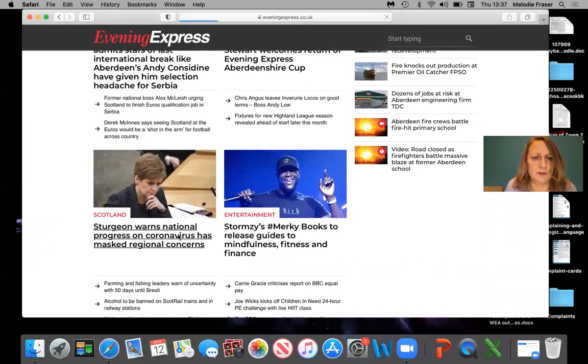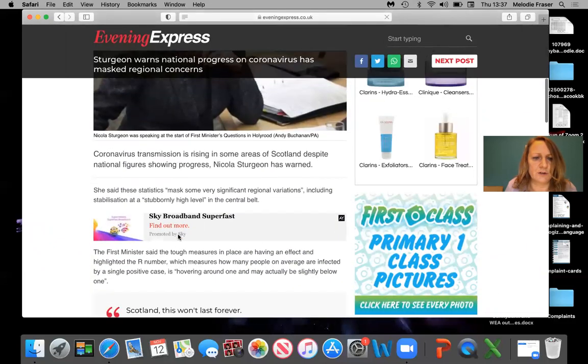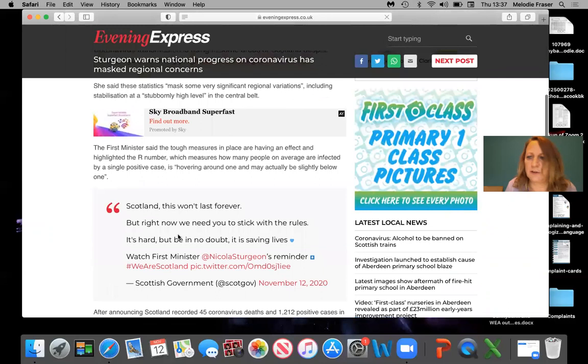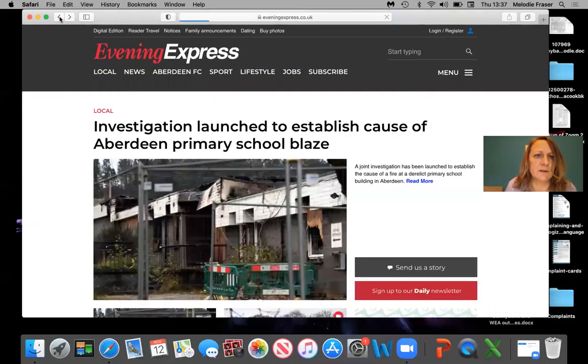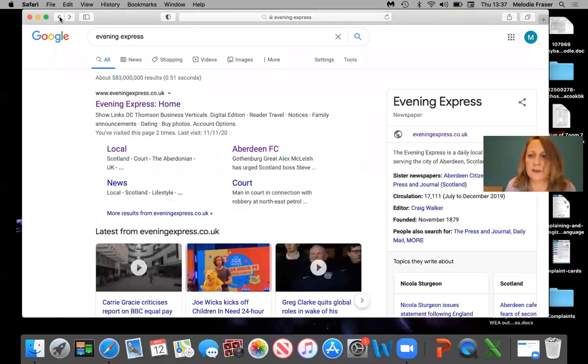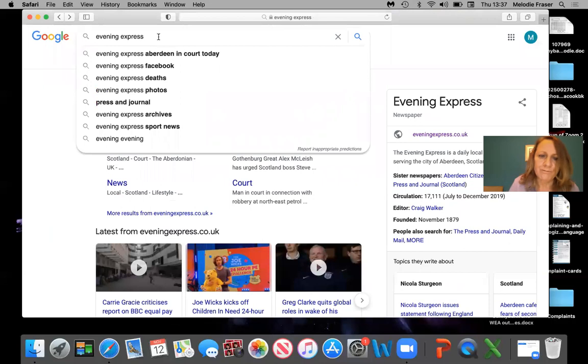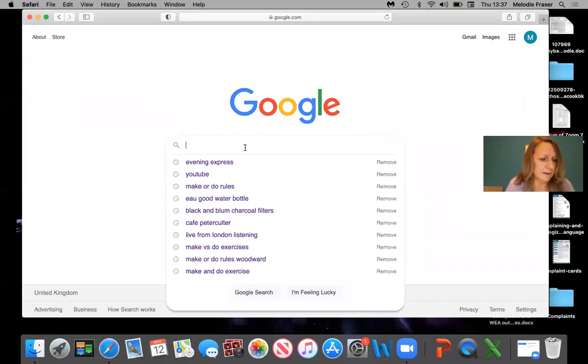Let's have a look at this one. There's Nicola Sturgeon and a story about it. Yeah, that's great. And back out of that again. Go back to the page we were at, and then back again. We're back to where we were. Another thing we can do is when we're in Google, we can just press Google. It takes us back, just clears it completely.